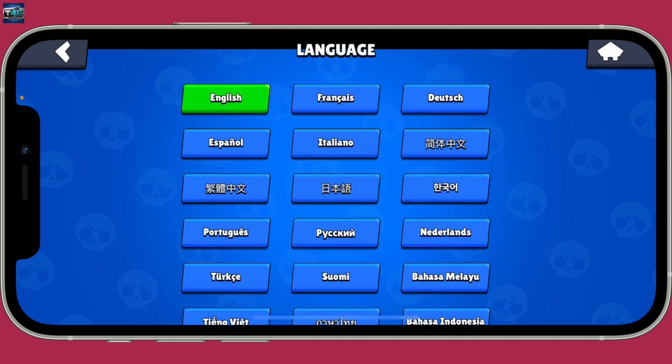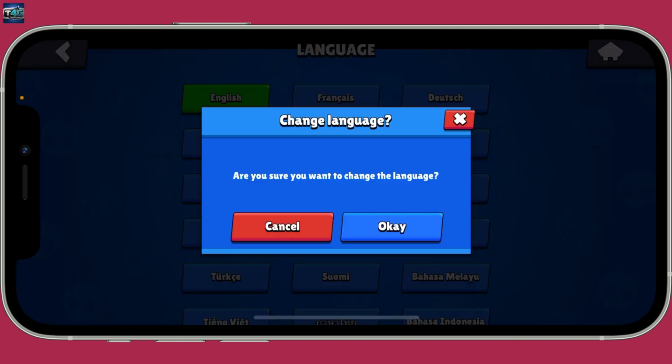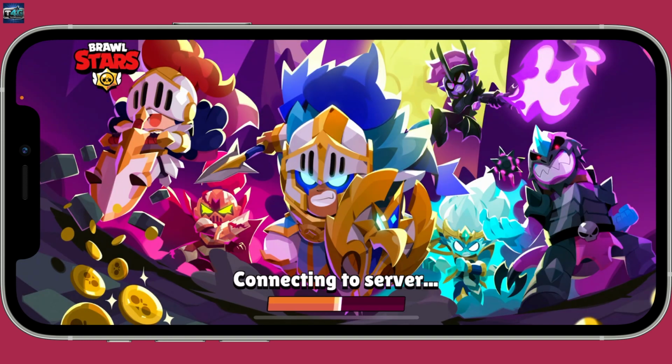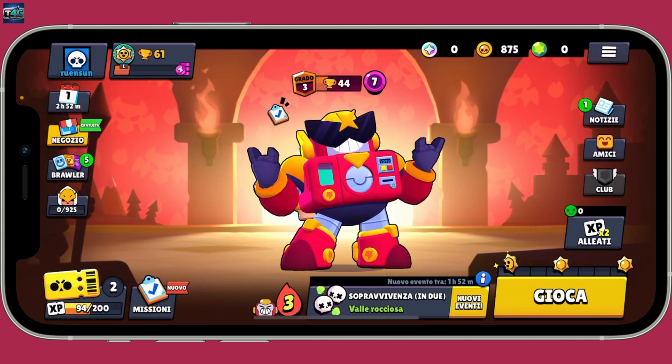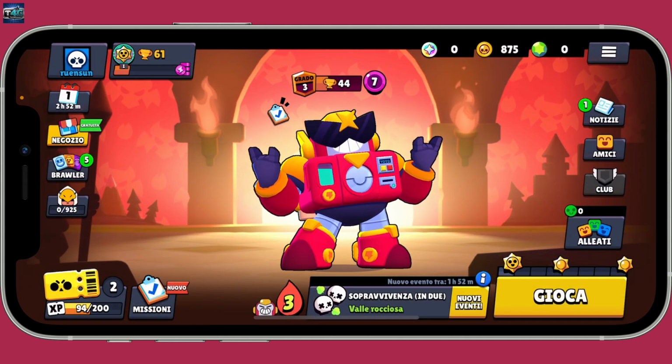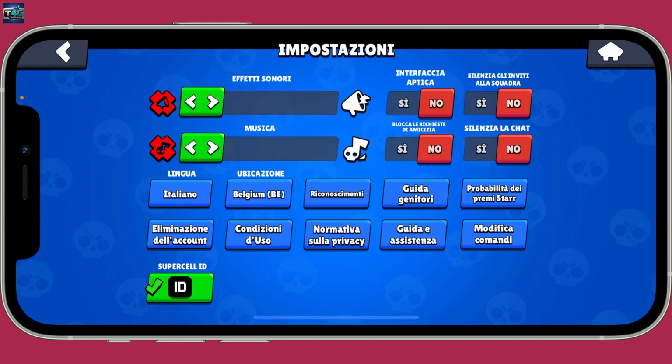From the list of languages available, select a new language of your preference. Click on OK, and this will restart the game in your chosen language. Now, you can repeat this step for every other language change you would like to make.